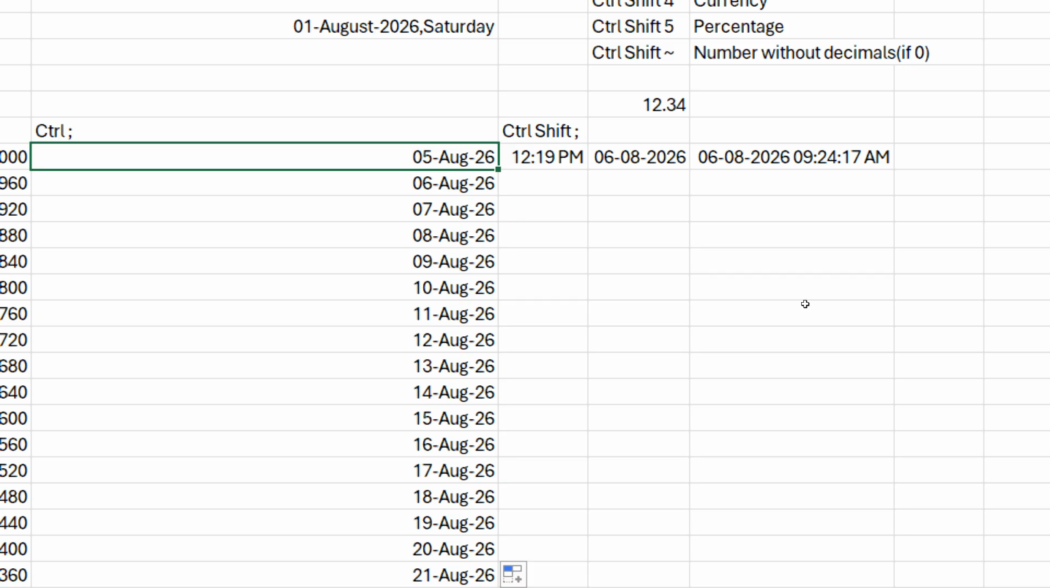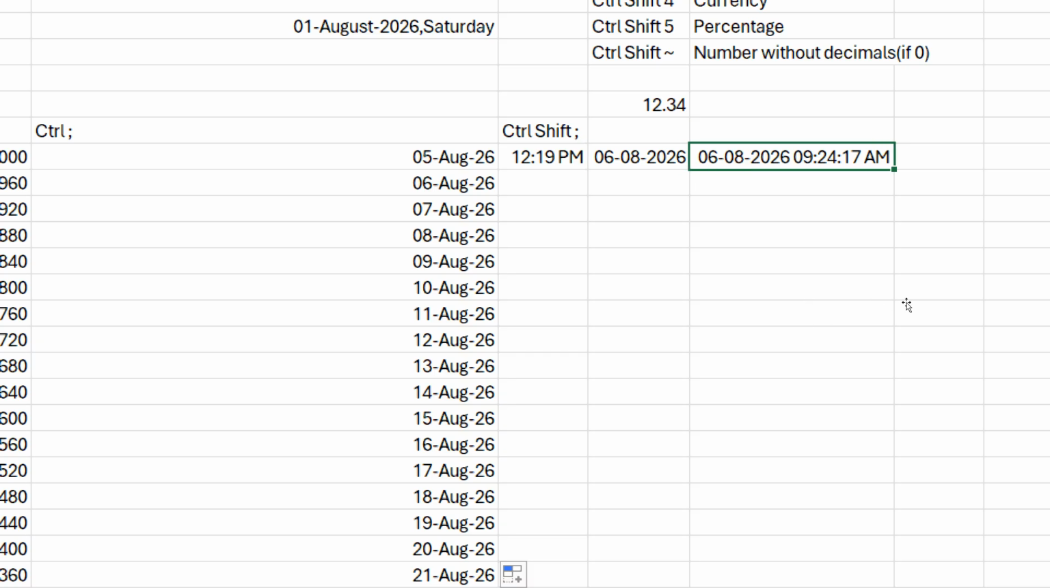Today will change. You can see here, yesterday I typed 5th August. It's showing 5th August. But whereas this one, it has automatically updated to 6th August. And we have one more function, that is now, which will show you the date as well as the time. But the time will not get updated. Could you tell me how can I update the timing? F9. Whenever you press the key called F9, your time will get updated.